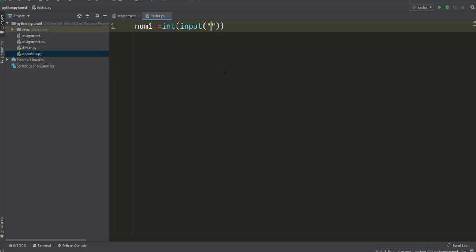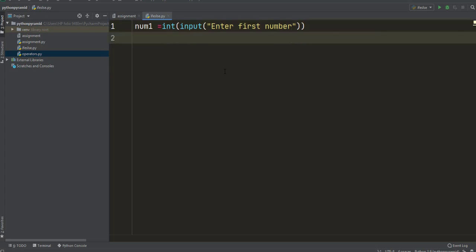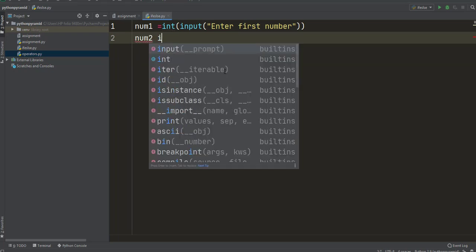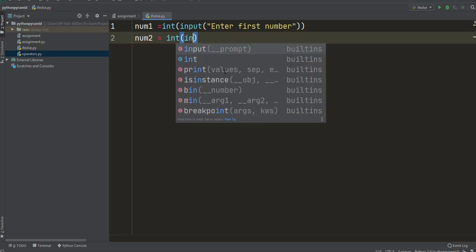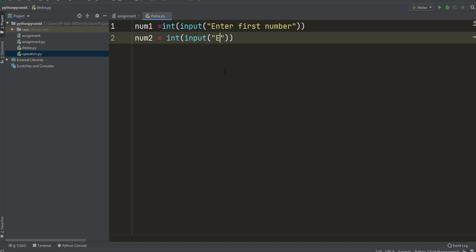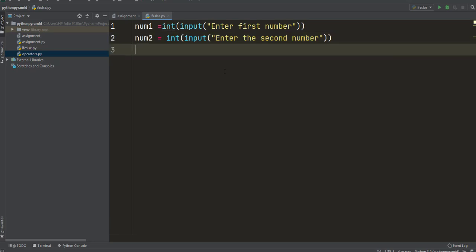So print a message: enter first number. This is our first variable which gets input from the user, and this is num2. It is also an integer number. When we input the integers, they will be checked by the if condition.